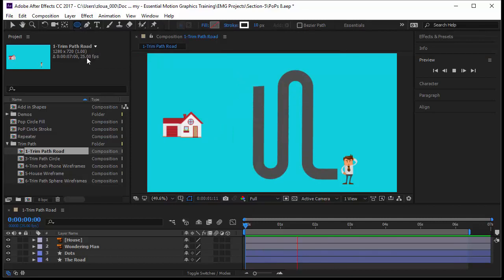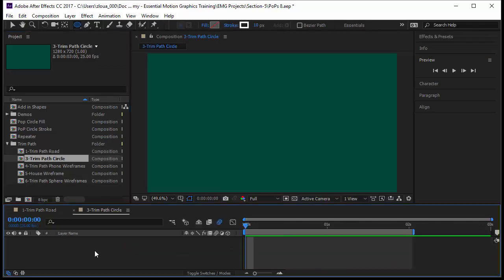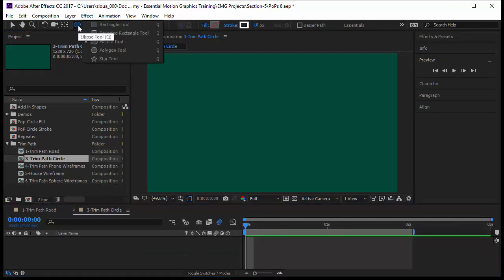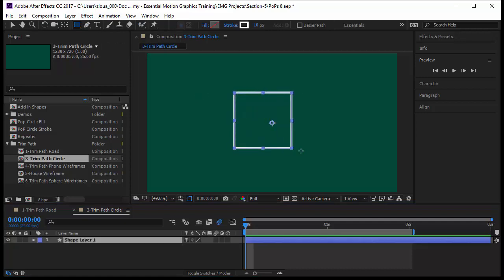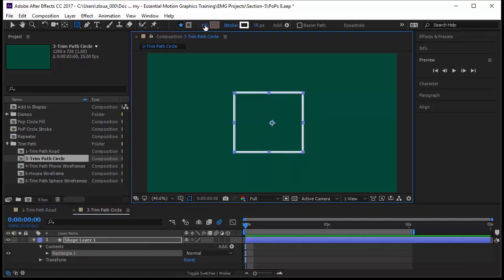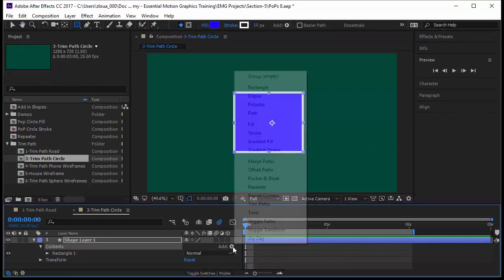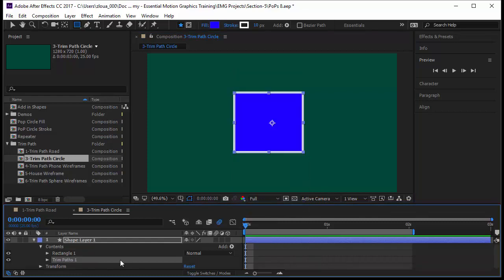Let's take an empty composition. There is nothing here. And I will create, for example, a rectangle. Let's give this rectangle a certain fill, for example, whatever, it doesn't matter. And you have a rectangle that is filled. Let's add a trim path. We come to Content, we click on Add, and we say Trim Path.